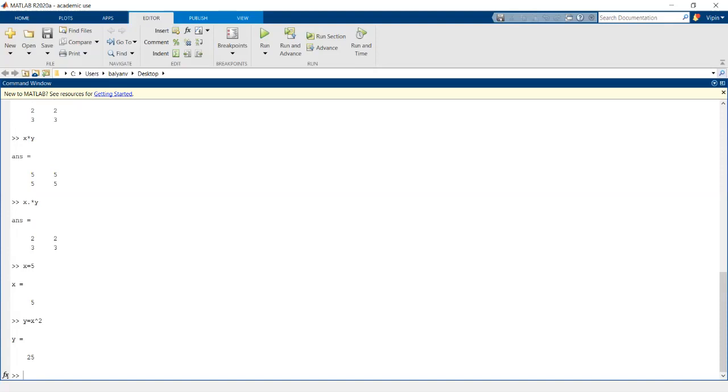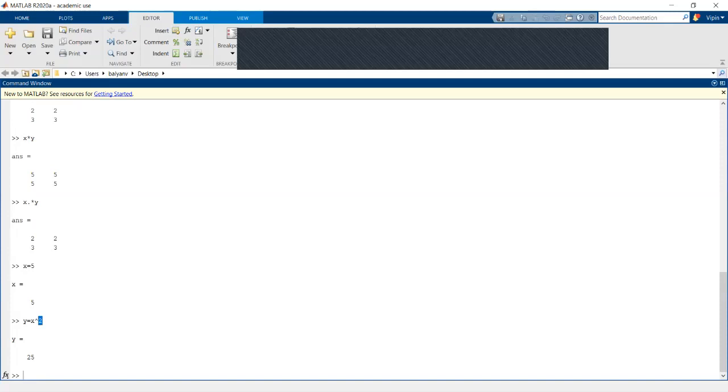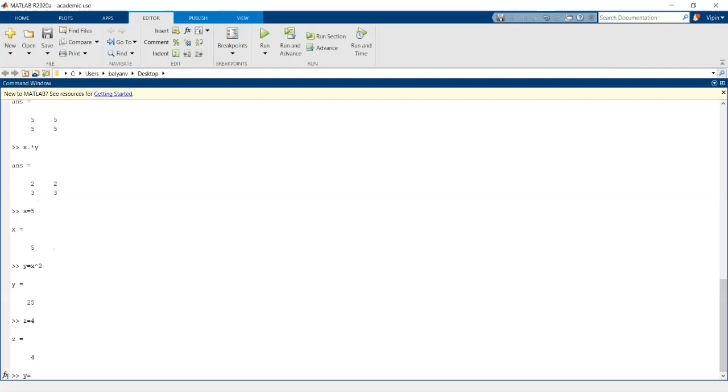If you are using the caret with the number 2, this means that you are doing the square of the number. So it's basically a power function. This is a kind of flying bird sign. It's a power function. Then if I have another number, z equals, let's say, 4, and I write y equals x caret z.